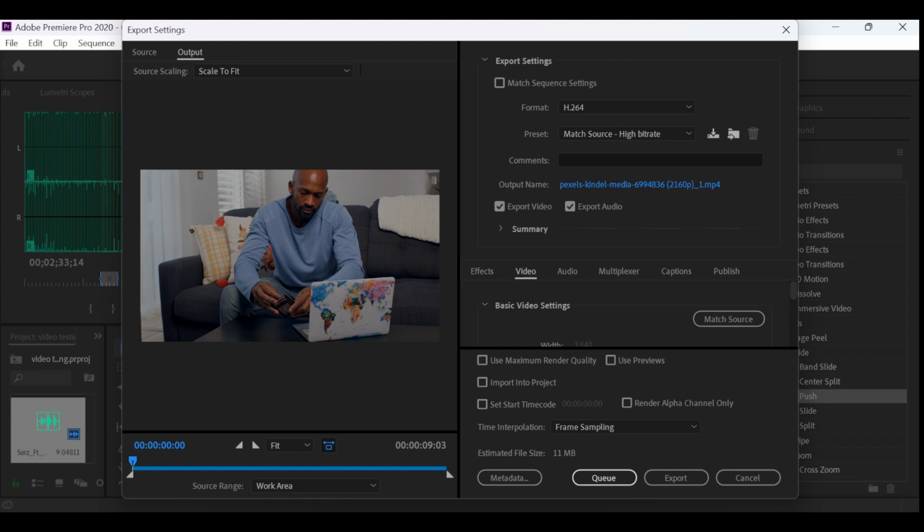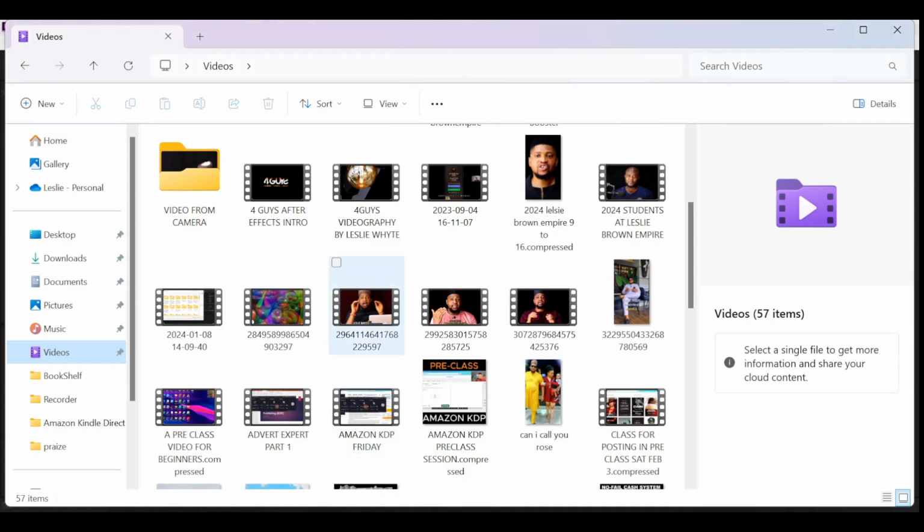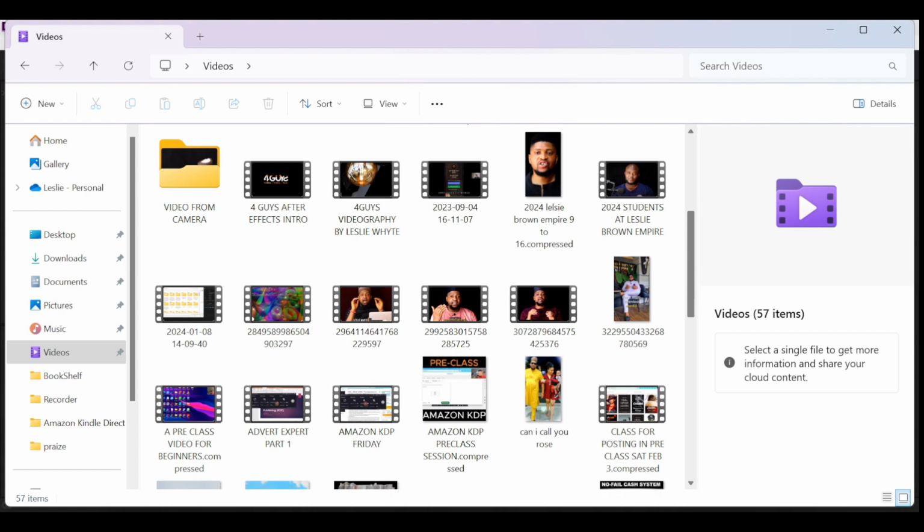All right, so we have to video. All right, so this is the output name, right? And it's going to be in the HP videos, and the name is actually Pixel Kindle. It's actually in the videos. So this is the output name. Okay, so let's come here. You can look for videos. It should be around here.